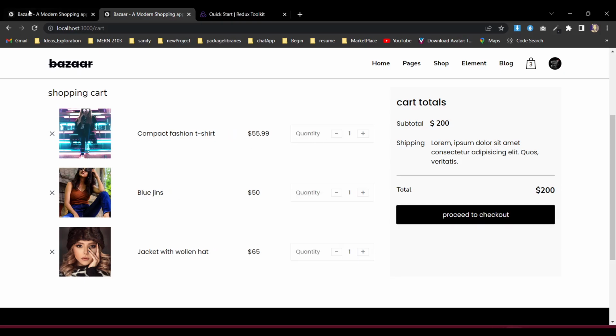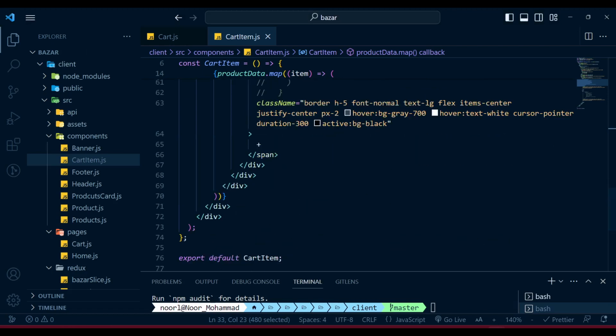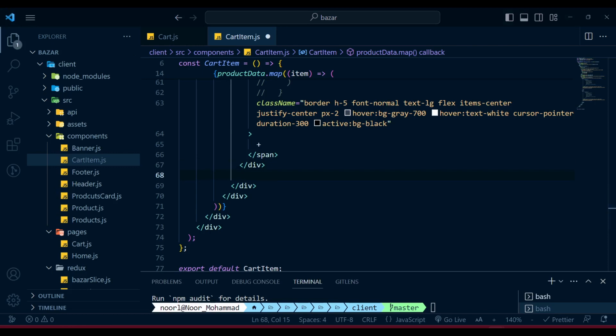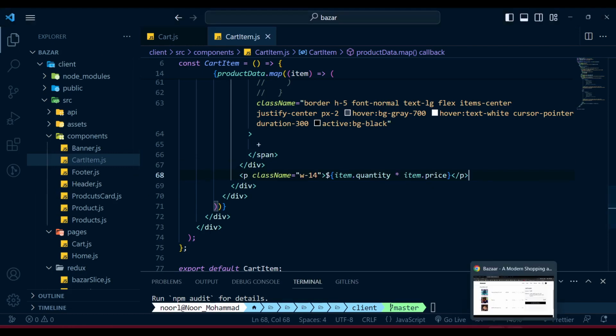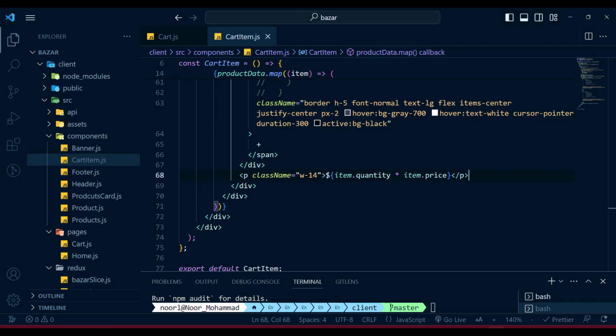As you see, we have that quantity, and after that quantity we have the total price. So we also need to add that, because that is giving the single price. Whenever we add the quantity, it will give the actual price. To do that, after that div is finished, we need to get that price, and it will be item.quantity times item.price. So now this price will be available, but the space is not enough.